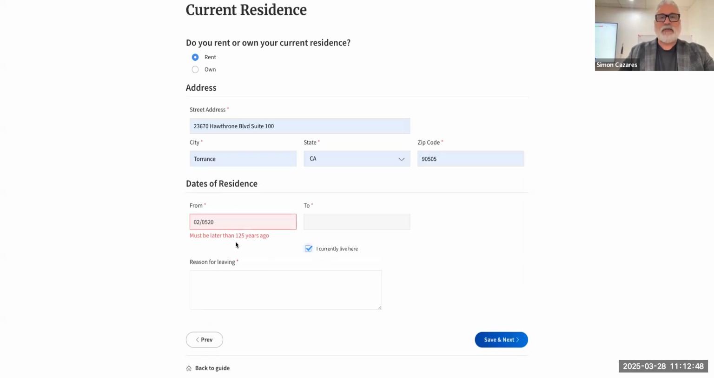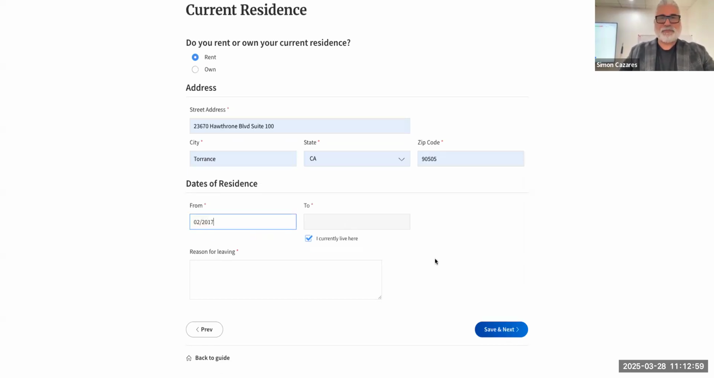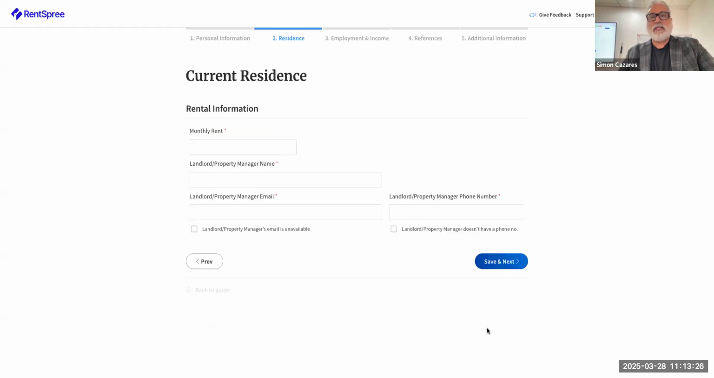So you would just check there. So 217. Oops, 217. It's going to ask the reason why you're leaving that place, right? We'll just say rent increase. Rent increase, forced me out to find a new place. Okay. And again, if you check this, I'm currently still living there, so then you don't have to add anything. Then you go ahead and save.